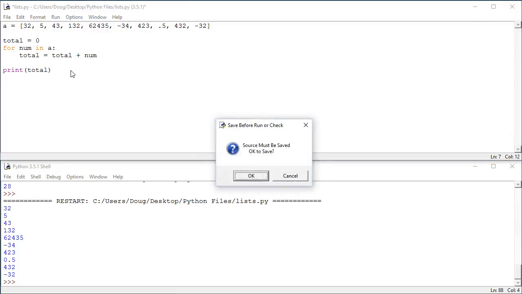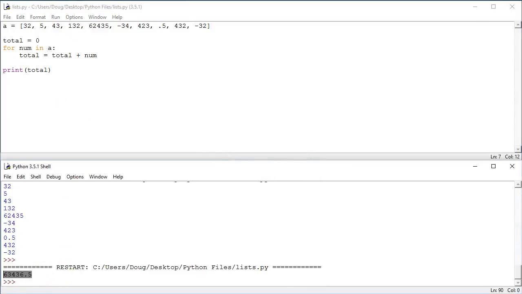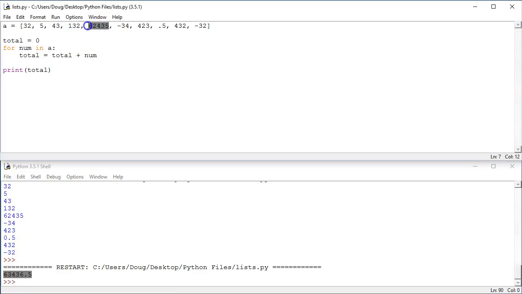So if I run this, it'll tell me. Apparently that's what all those numbers added up is, right? And this number is so much bigger than all of the other ones that it pretty much just stays around that value.